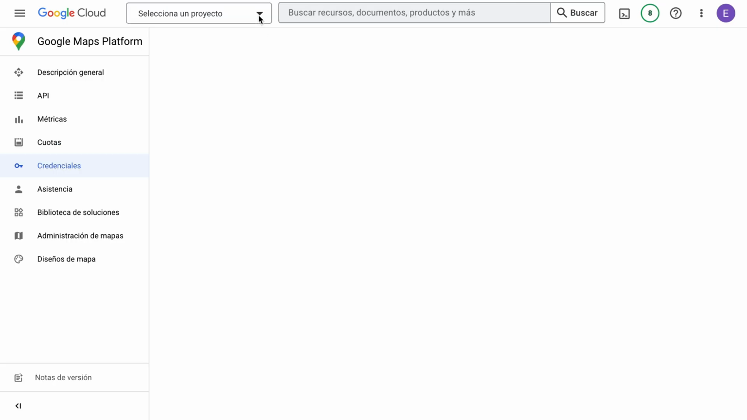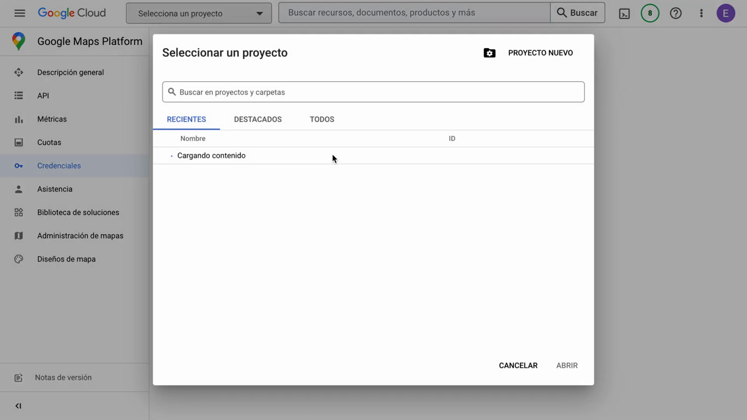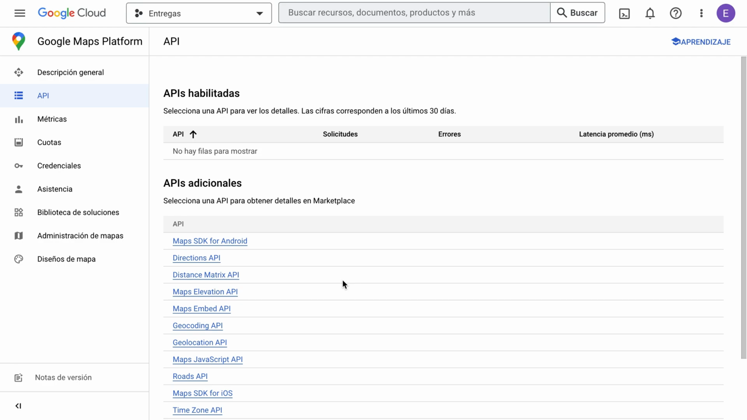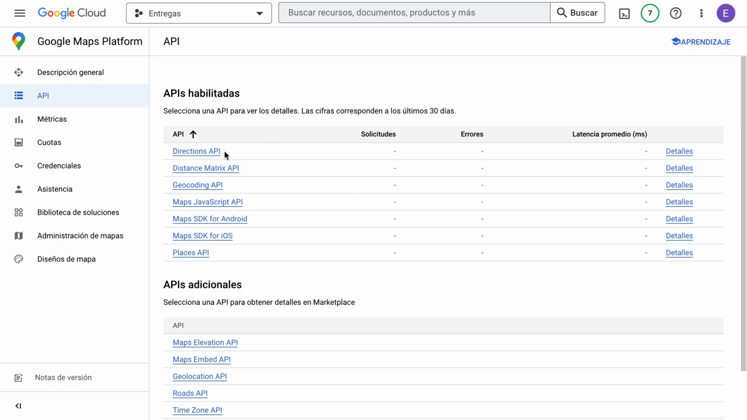Once your project is created, you can select the one you have created. And click on API. Here is where you are going to configure or add all the corresponding APIs so that your applications can work correctly. You must add the following. You must verify that these are enabled for your API. You can pause the video to verify which are.